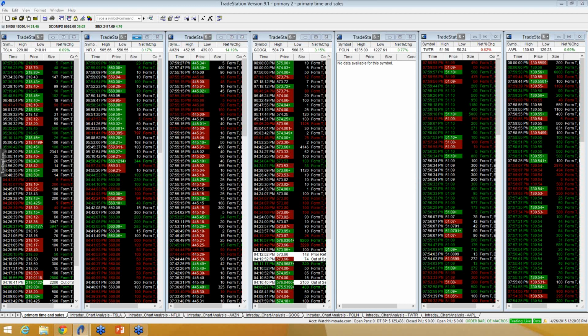So first of all, what you're seeing here is my time and sales screen, and this is the screen that I set up to keep an eye on all my stocks at once. I follow the same 7 stocks every single day. I just find that's what makes me comfortable. That's what works for me. So the 7 stocks that I follow here are Tesla, Netflix, Amazon, Google, Priceline, Twitter, and Apple.